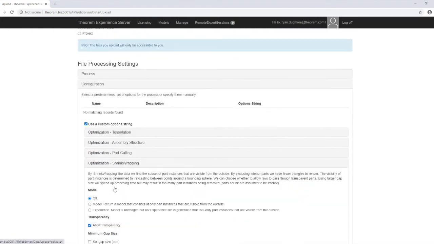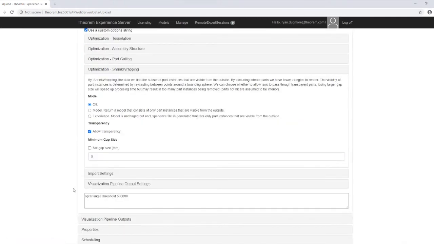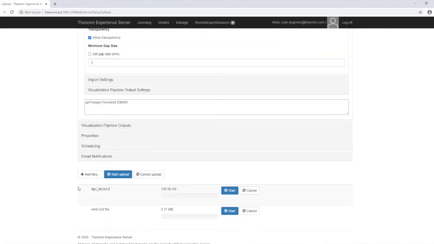Shrink wrapping, so again, if you're only interested in the outside skin of something, you're not interested in the internals, we can remove all that as part of the processing. I've covered a few things, but there's a lot to cover in here, and for the purposes of today's webinar, I won't cover it all.